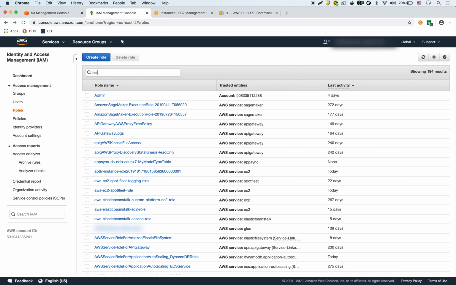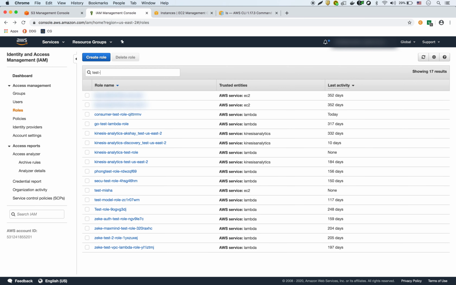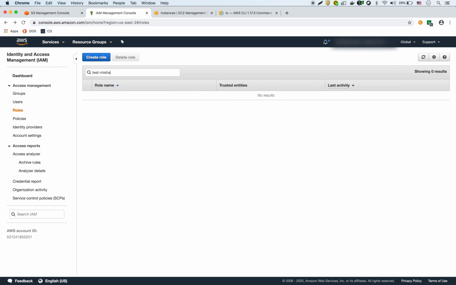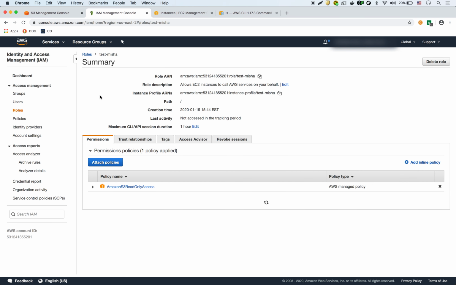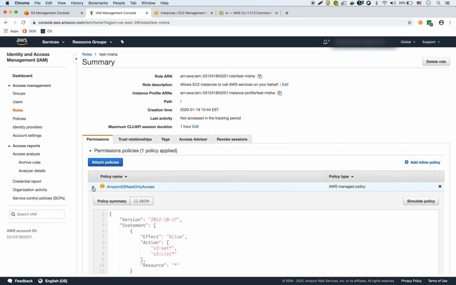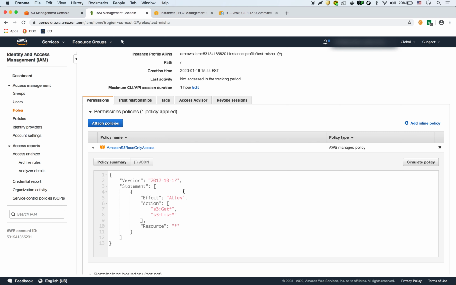Okay, and there it is. So there's our role. So we have this role now, and we can assign it to any EC2 instance. And because we already have our EC2 instance running, we will assign this role to that instance. And as you can see, if you look at the policy there, it allows any S3 get or list command.